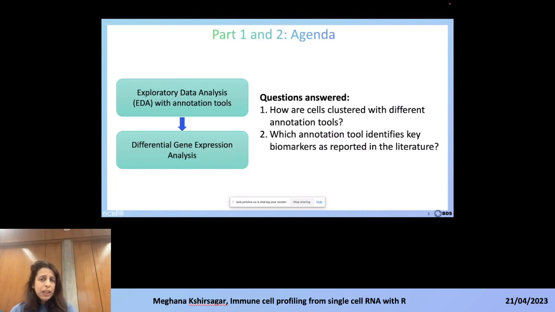So we aim to answer two questions from this tutorial: how do we cluster the cells with the different annotation tools? Do the results from one annotation tool differ from the other? In what manner? And why is it important to get the right cells? We'll investigate these things by introducing you to three different categories of annotation tools, and then taking an example from each of those.